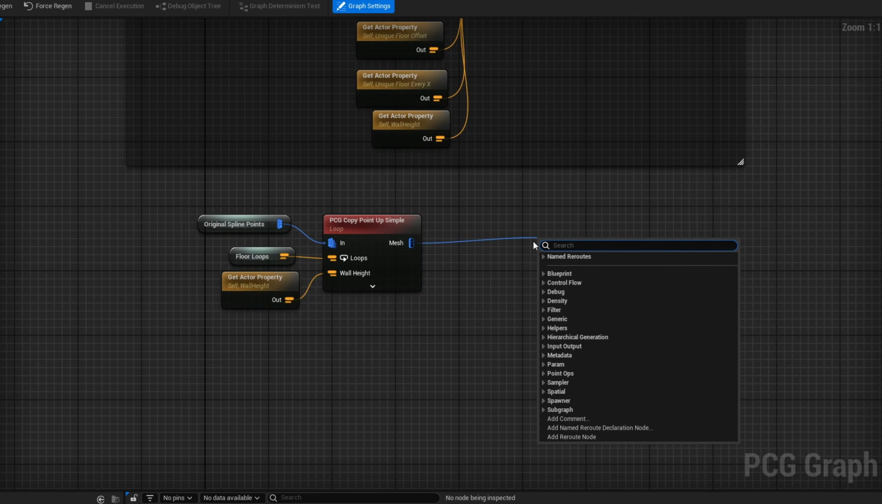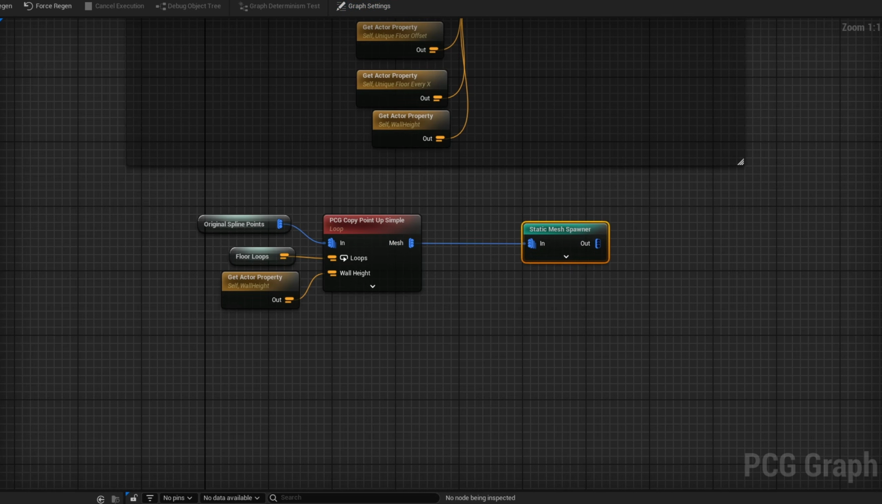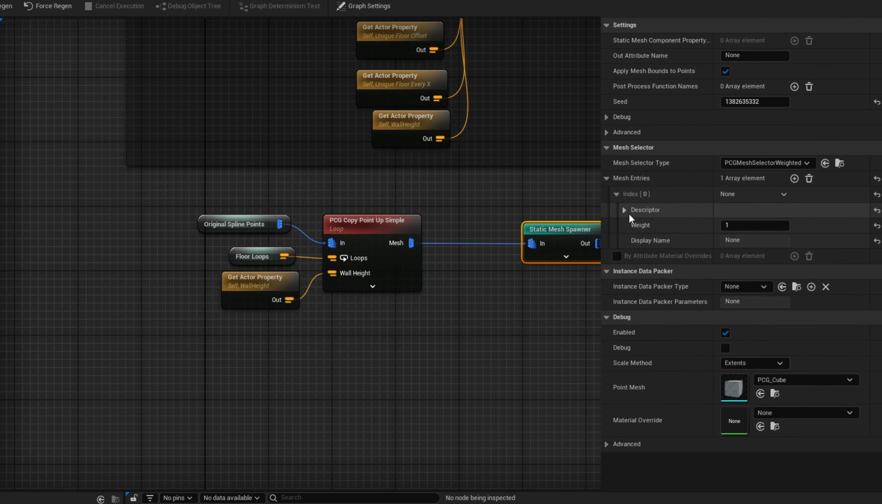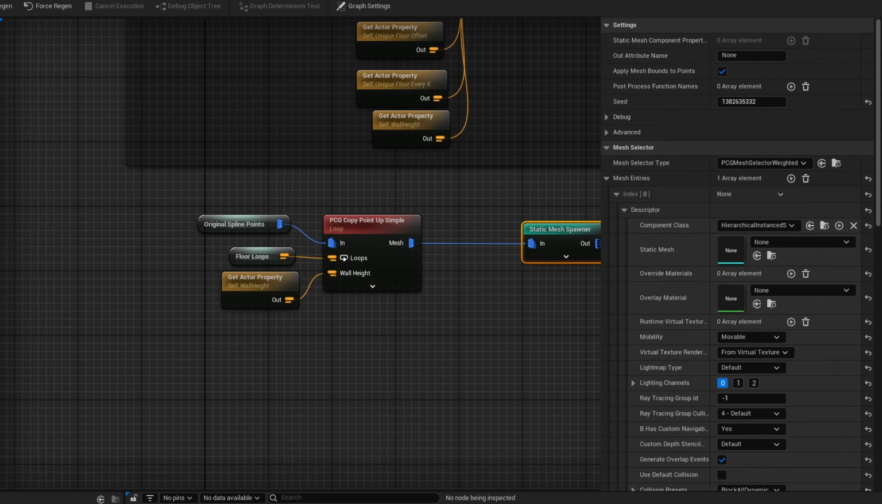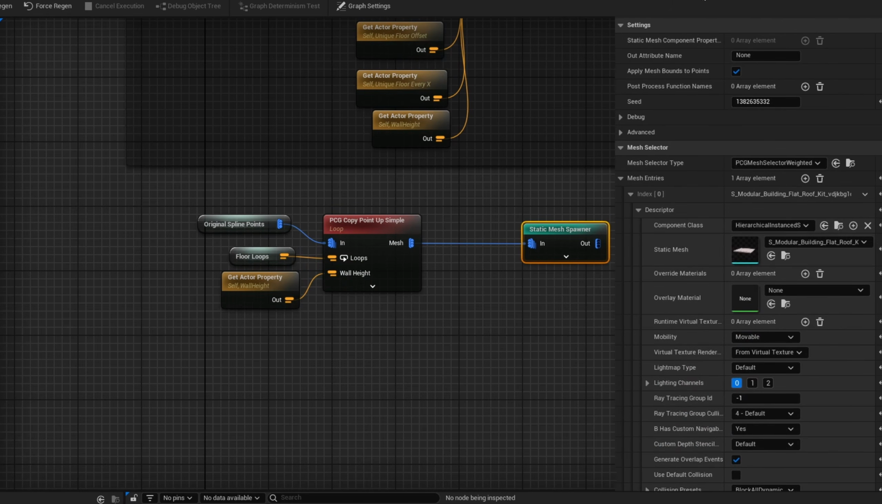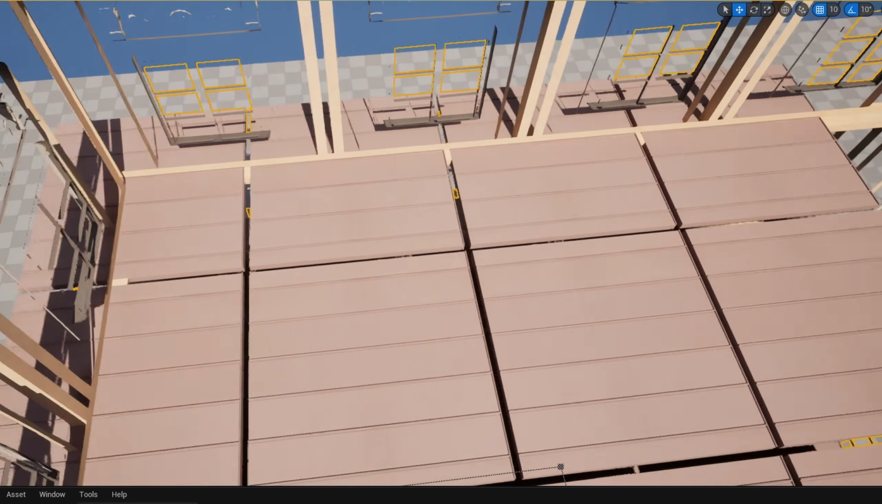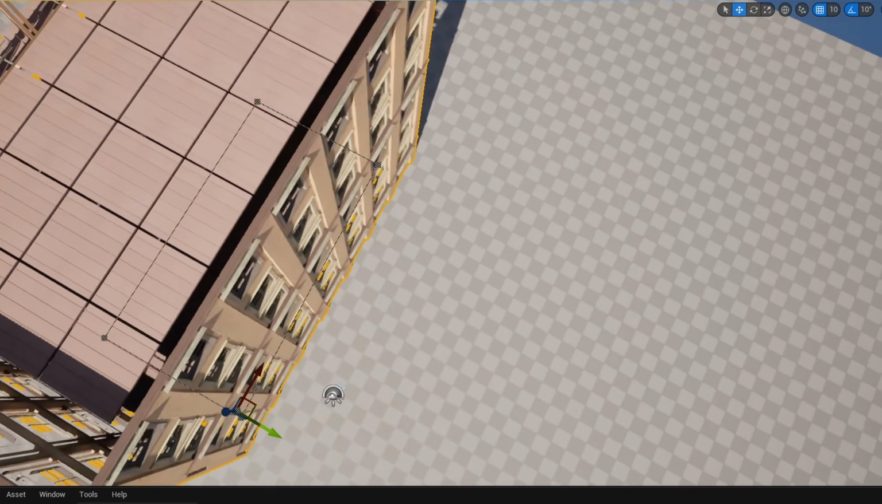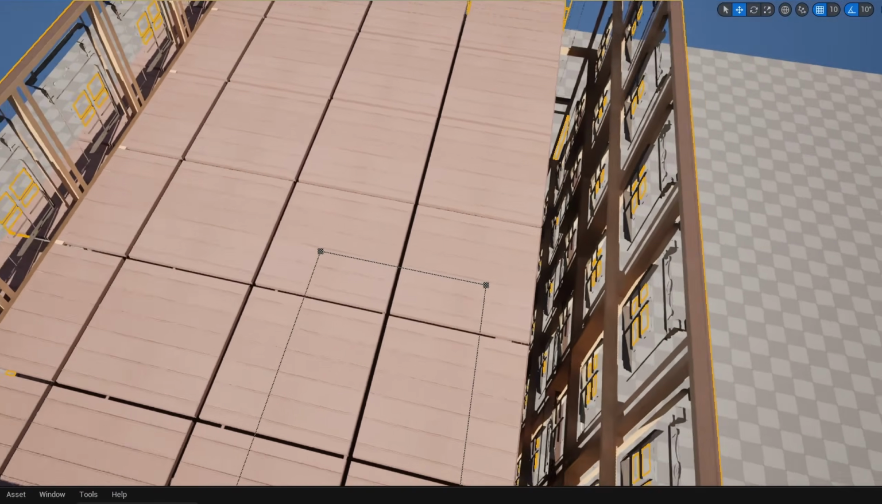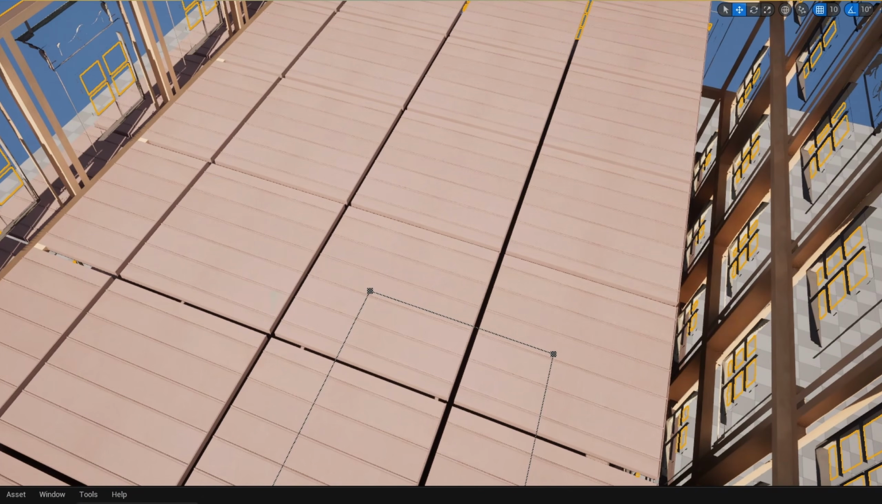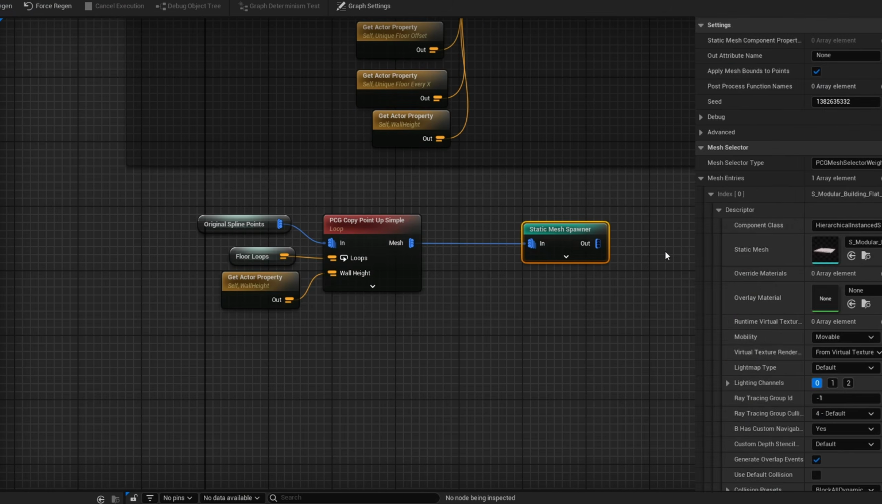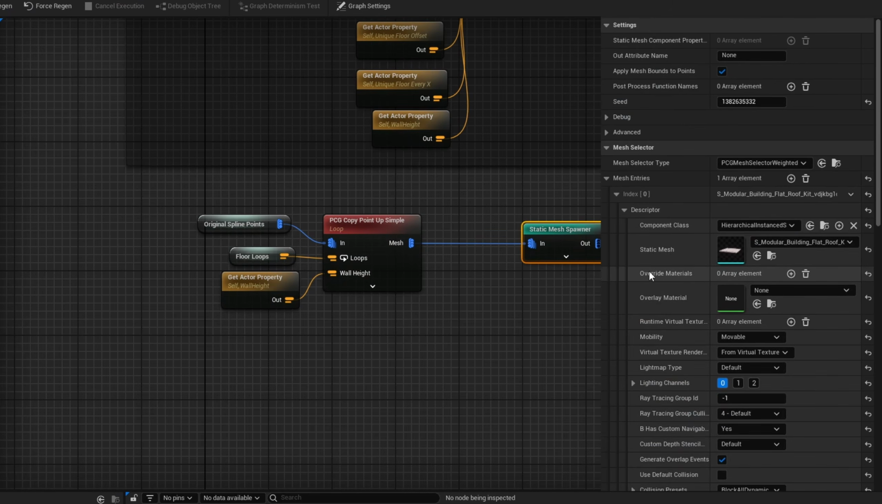Now, if I plug in a static mesh spawner here and add ourselves an entry, and I'm going to go ahead and plug in something we're going to use for now for the floor, like so. And if I take a look at it, you can see it is just a little bit too small, and it is kind of offset because of how the pivot is on it. But that's okay. We can go ahead and move the pivot on it. And if we want to, we can even change the material on it. So if you want to change the material, you can go over here under override materials, right below the static mesh, add an entry.